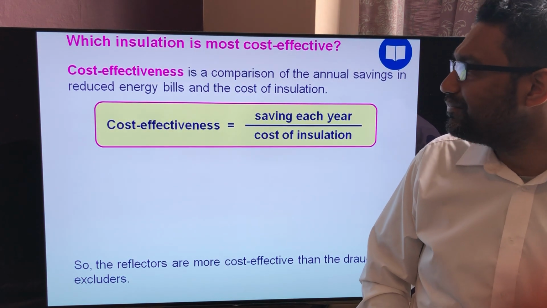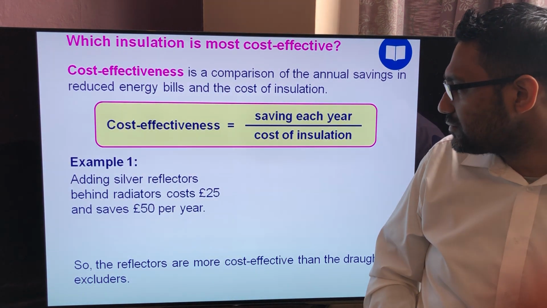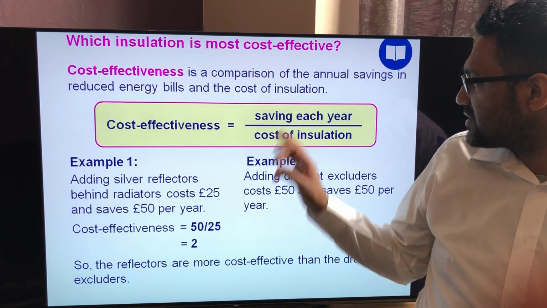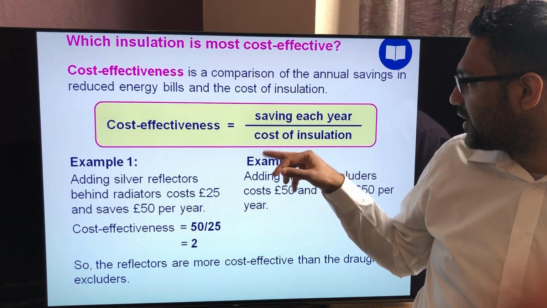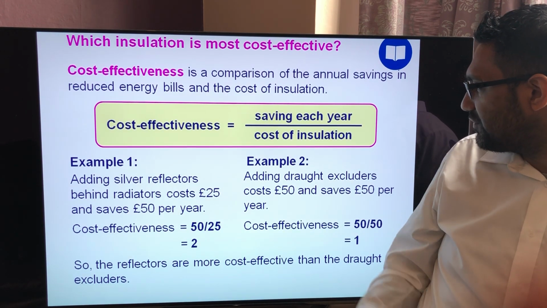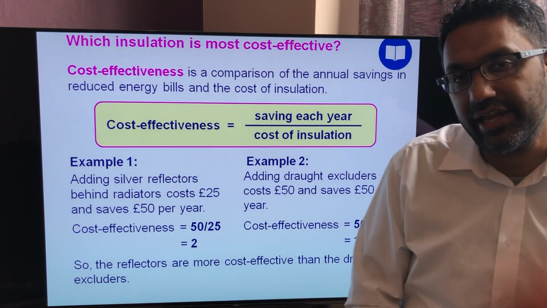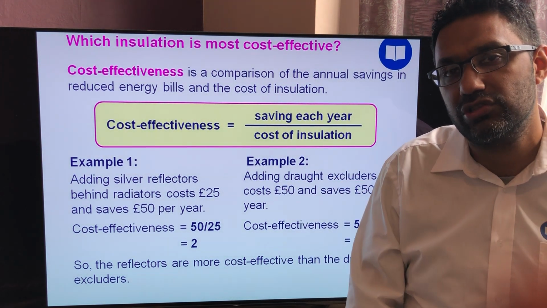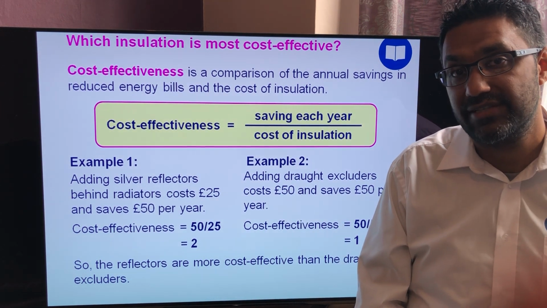Cost effectiveness then is how much do you save each year depending on the cost of the insulation. So for the reflectors, the cost effectiveness is 2, because it's the saving each year. I've saved £50 a year. It cost me £25. So 50 divided by 25 gives me 2. The cost effectiveness of the draught excluder is 1. So the bigger the number, the more cost effective it is. So obviously you want the cheapest price with the highest amount of saving, which will give you the greatest cost effectiveness. So for instance, the double glazing is the least cost effective because it's so expensive.